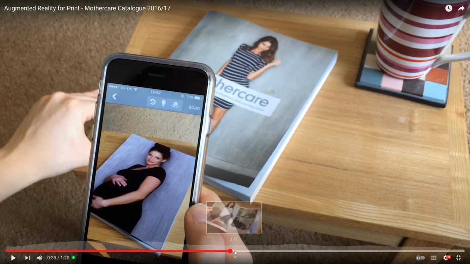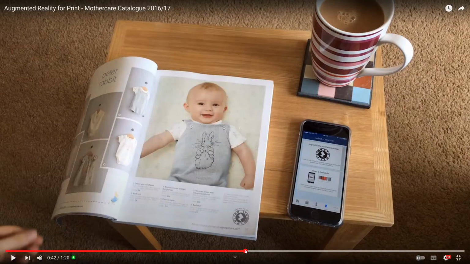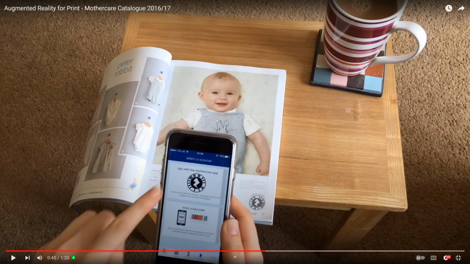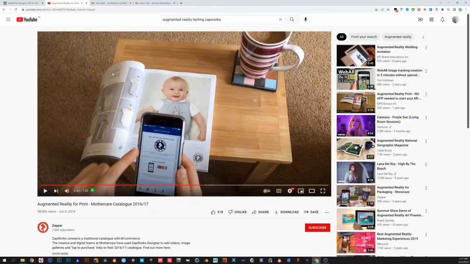Okay, so this is the way augmented reality is working. Scanning the code to load the AR content into the phone, and then the camera of the phone will look at the photo, and then the AR content will be sticking on top of the photo. Okay, so this is augmented reality. So how do we do that in the software named Zap.Works?